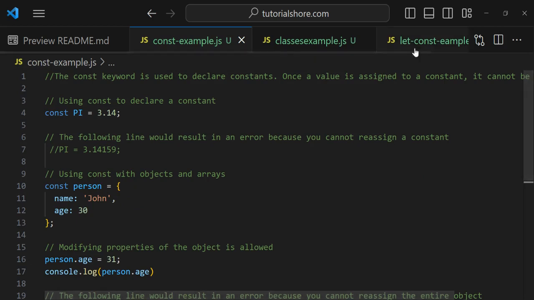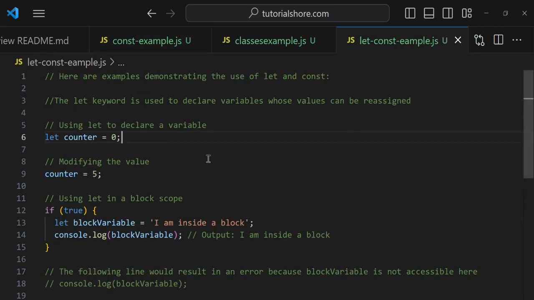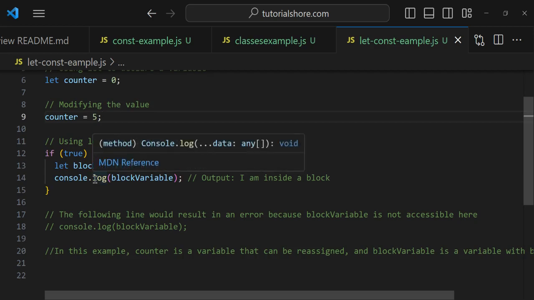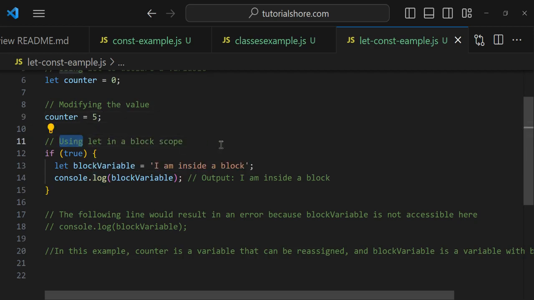Now we'll go to the let example. So let means we can modify the value. See here, I give, normally, flags and counters and all, we can use that. So first I assigned 0, then modifying the value is allowed. But the issue is that let is block scoped, so we cannot use it outside the block. The following line would result in an error because the block variable is not accessible here. So this is inside the block, let block variable assigned. But when you access it from outside the block, it will come up with an error.